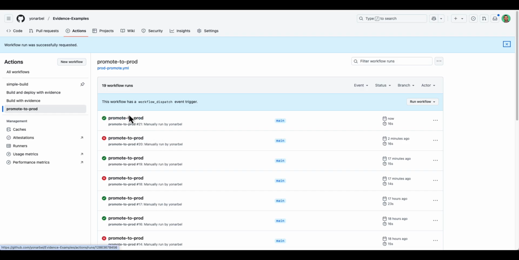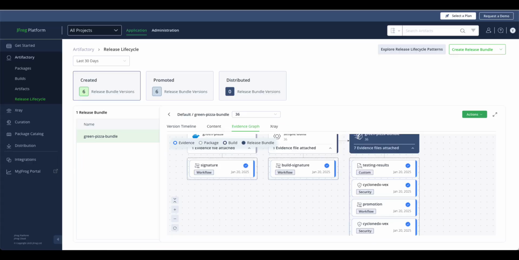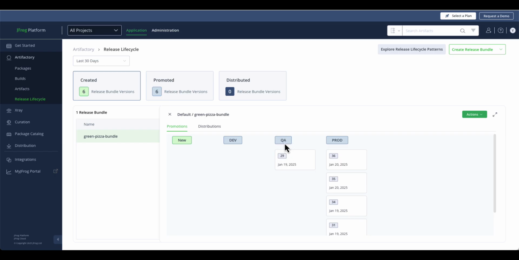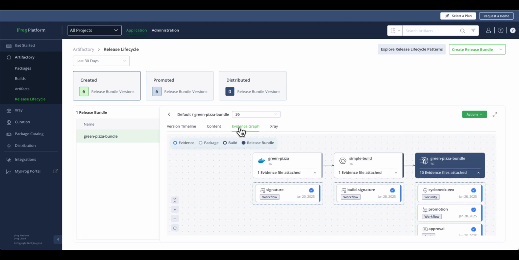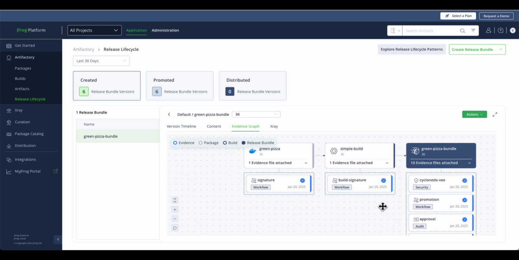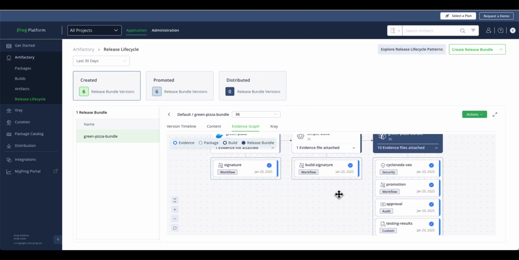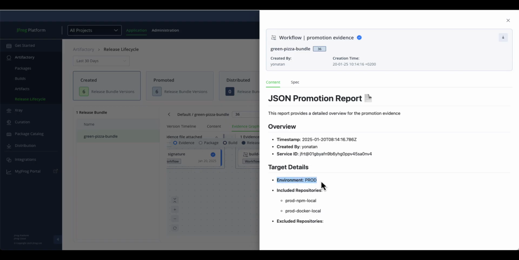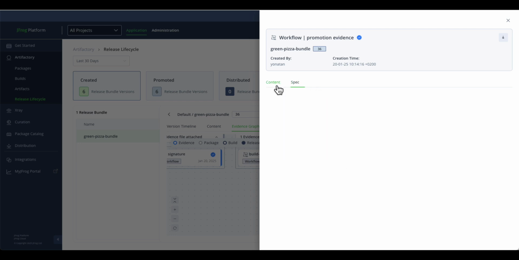Here we go. We see that the workflow passed, the job run passed, and we can go back to the JFrog platform. Now let's see our version 36, and we can see it's no longer under QA, but has moved to prod. We can go inside, and under the evidence graph or in the timeline, we can see all the evidence of what happened during this build and promotion of this bundle. We can see this promotion to the prod environment, which was done by me, actually. And we also get, of course, all the raw data and the relevant details.